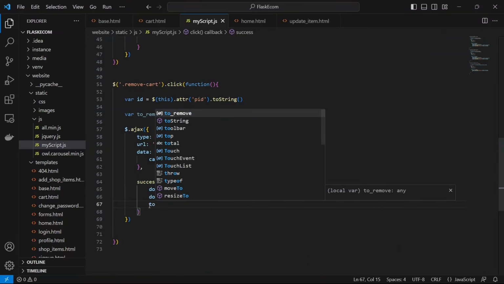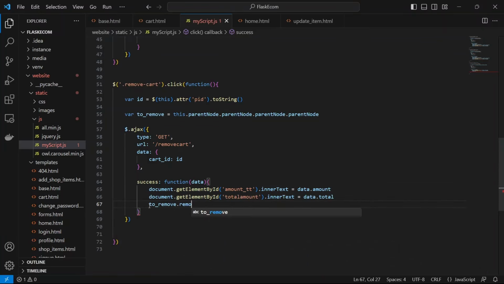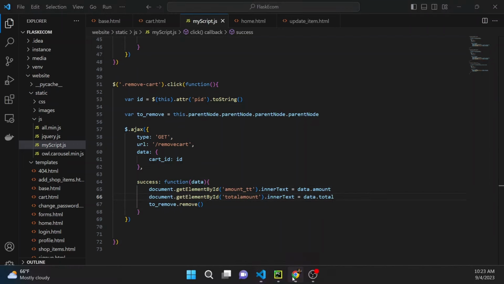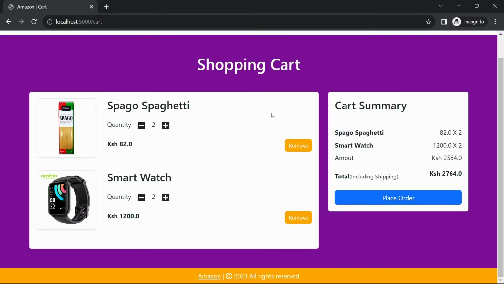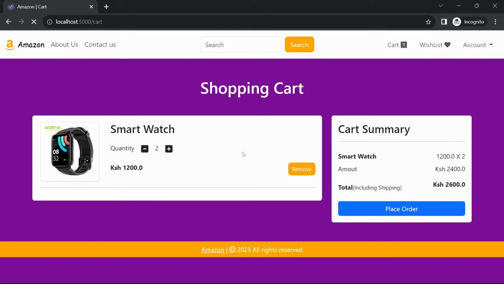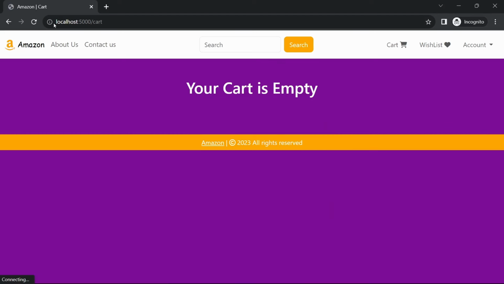So to remove. So after that, I can go to our browser and refresh. And if I click on remove, you see that item is removed from our cart. And I can also remove this one as well. And you see that your cart is empty.